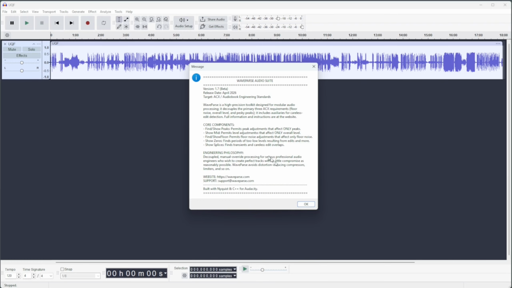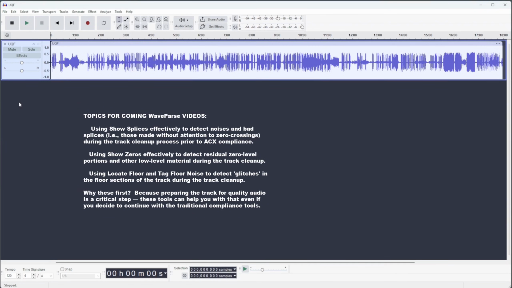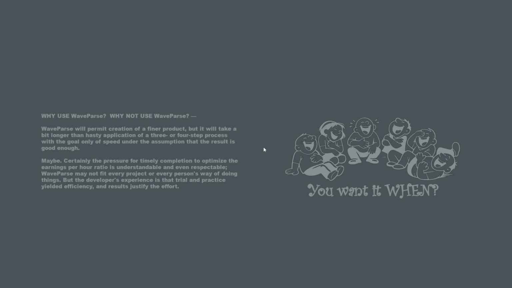That ends the tour. Other WaveParse videos will detail various workflows to provide expertise in the use of this powerful tool that enables the perfecting of the audio track, both in the elimination of anomalies, the cleanup, and the manufacture of an ACX-compatible final product.